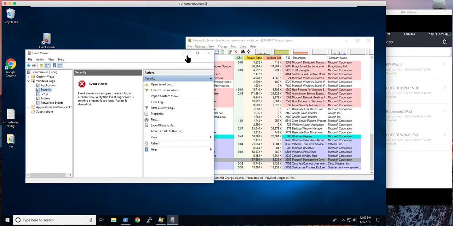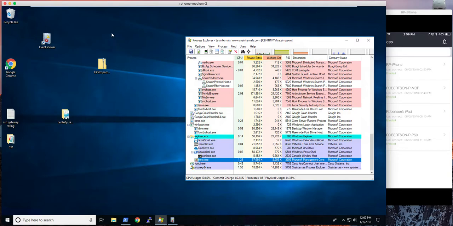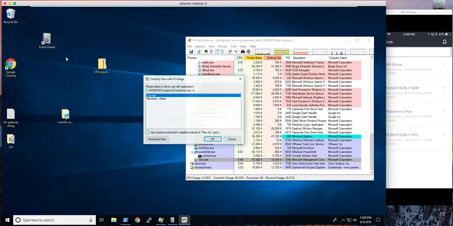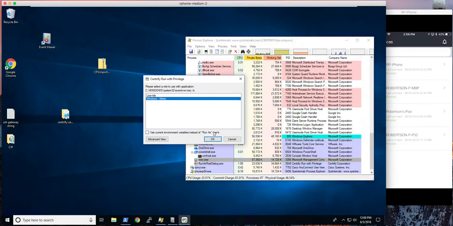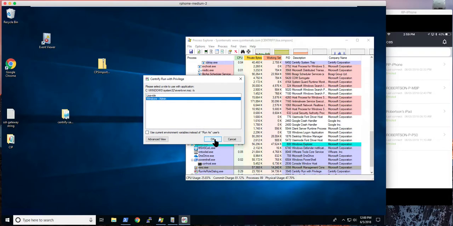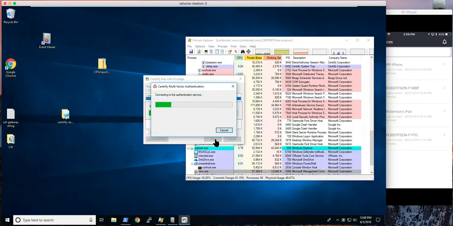The difference here is that when you launch a process using Centrify DirectAuthorize, you can right-click on it and run with privilege. You could do this over the command line as well. One of the things about this one is that it's set up to use multi-factor authentication.